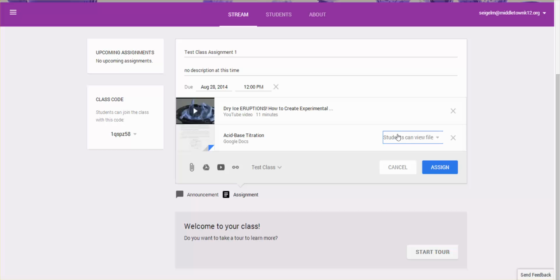On the right hand side you'll see this says students can view the file. So I actually have options depending on how I want to set up my files. For example, if I say students can view the file, that means they have to make a copy of the file. They can't change my original file, which is great if you want to give them a standard format and you want to put it into everyone's folder, but you don't want them to make changes to it. I do that with my labs.